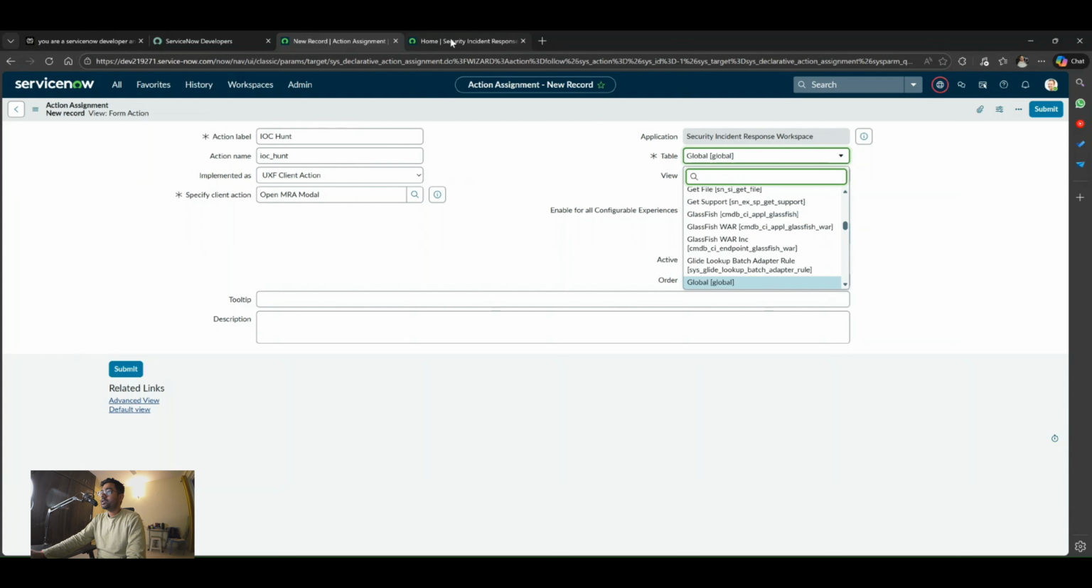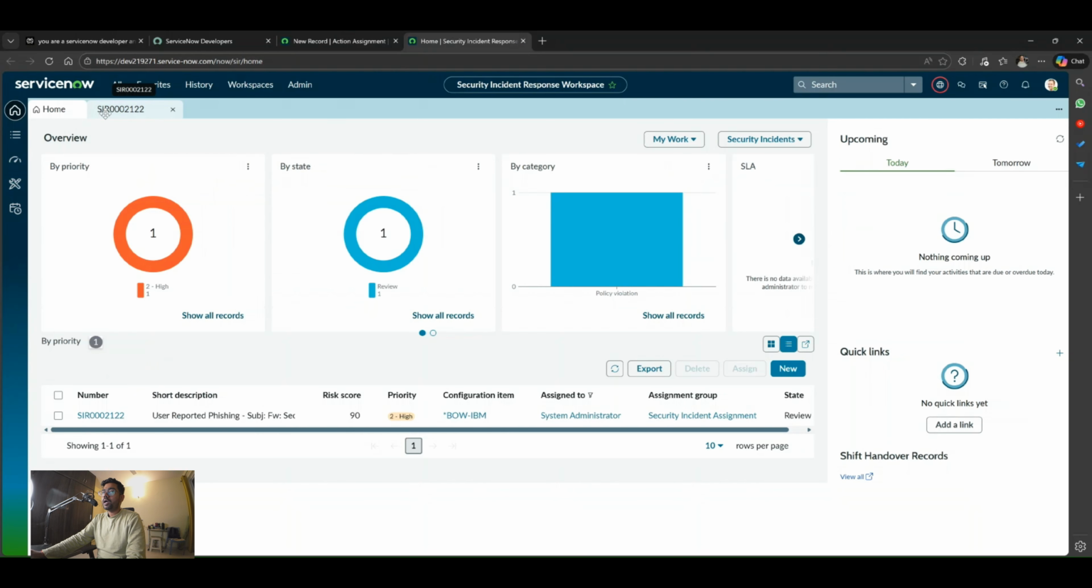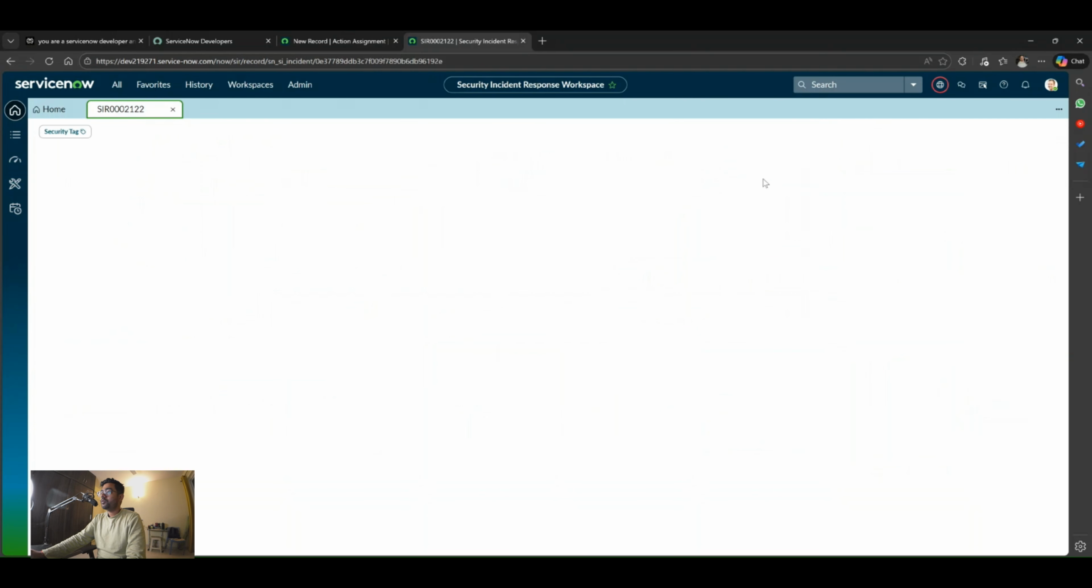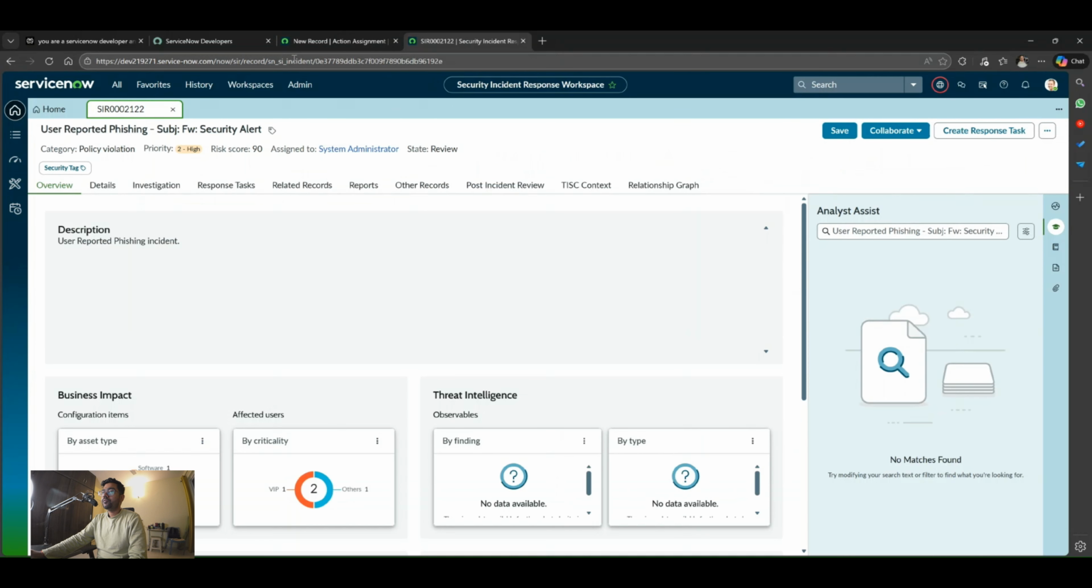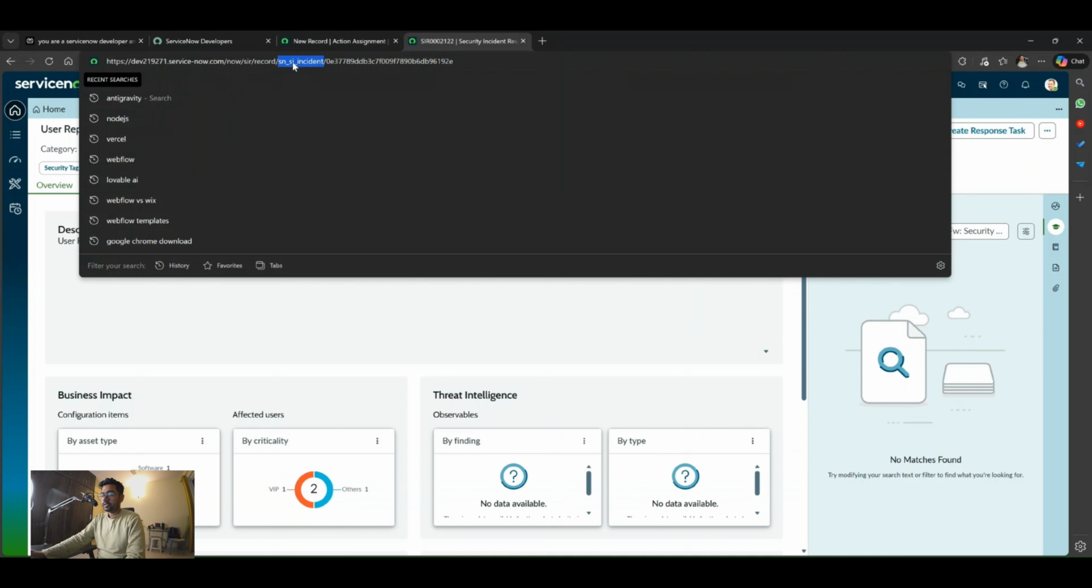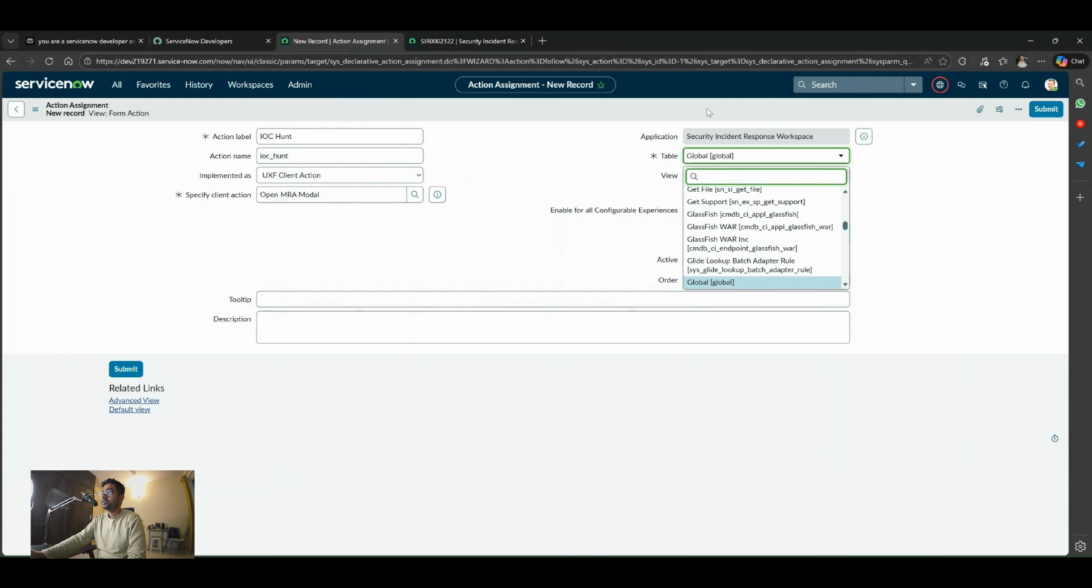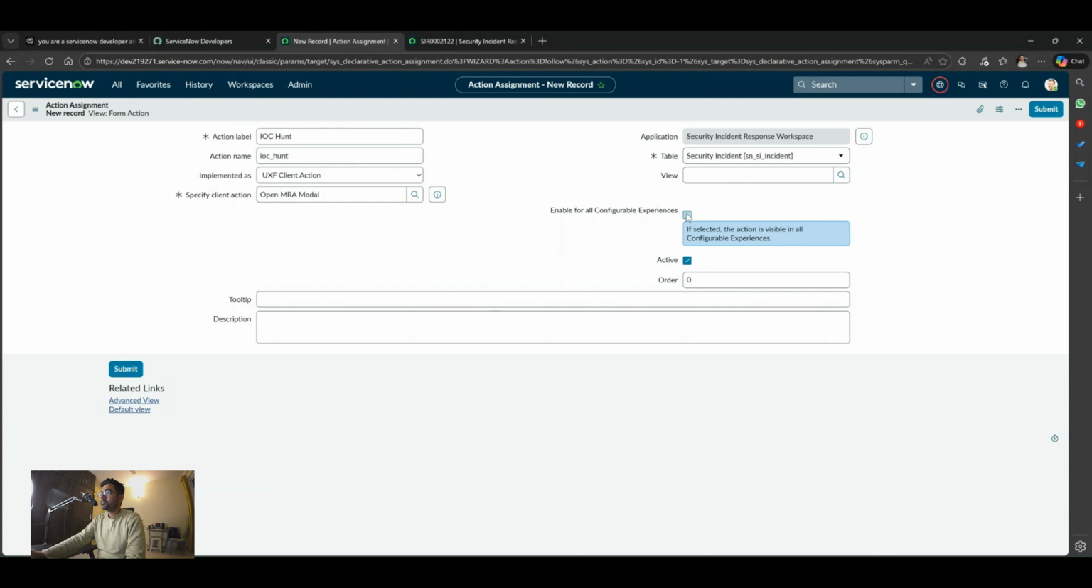So how do I get the table name? Because I want to place the model, I want to place the button here basically. So I take the table name from here on the browser window, SNSI incident, and I'll give it here. Then I enable it for all configurable workspaces. I can give some tooltip, but that's not needed. I'll click submit.